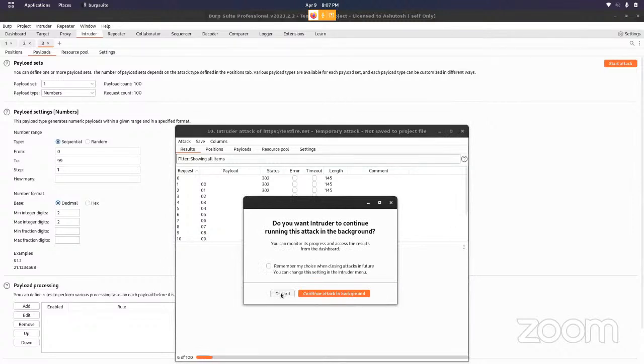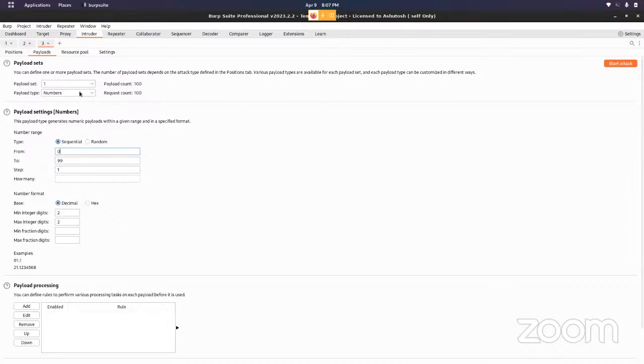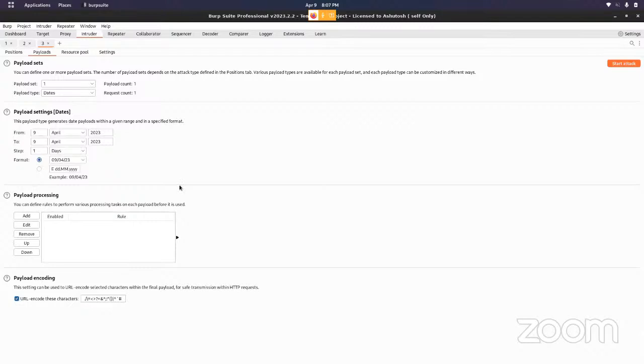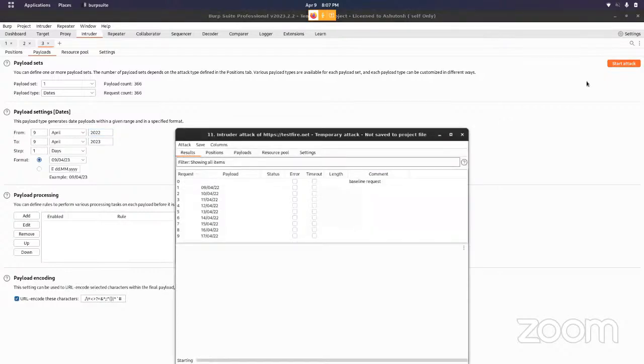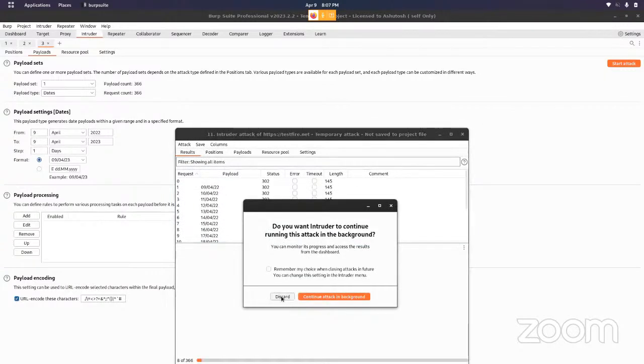You can also opt for dates. For example, if you are looking for some IDOR where the response is shown on the basis of dates, and you don't want to enter the dates manually, you can opt for this. Here you can define the date from when to when, and it's going to do this for you. For example, I have entered the date from 2022 to 2023, that is 1 year. You can see here it is printing all the dates, that is a count of 336.